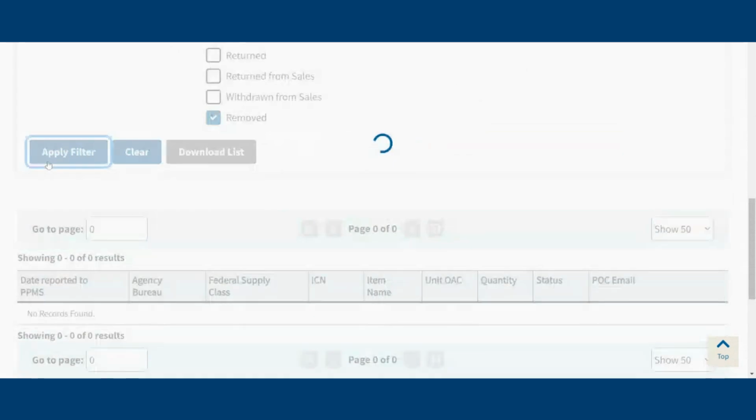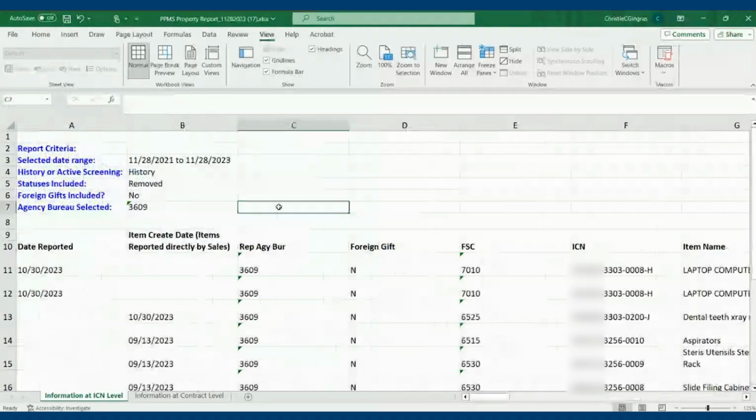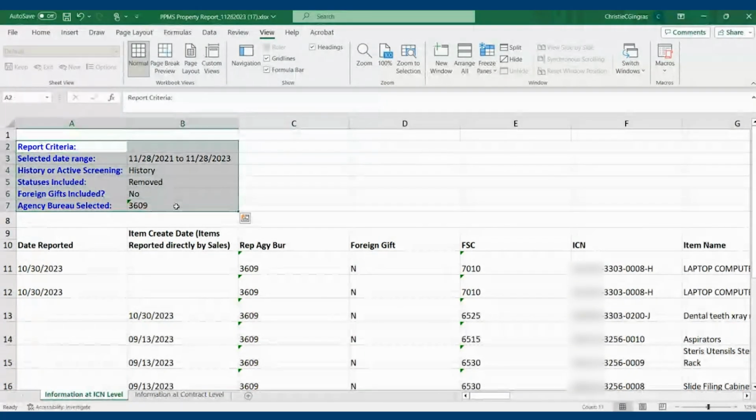Next, I'll click Apply Filter. A summary of my results appear on screen, but I'm going to click the Download List button in order to see all of the additional details in Excel. When I open Excel, I will see my filters at the top of the report.